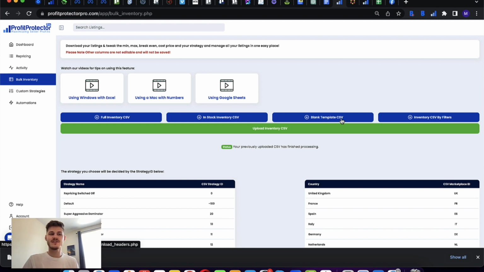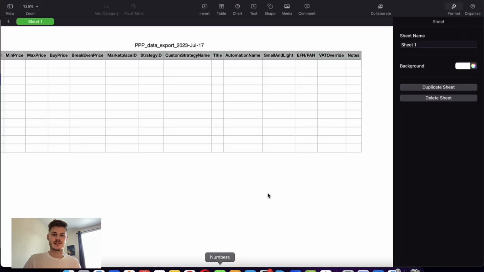Now, if you haven't used the bulk inventory section very much, or maybe it's your first time using it, I'd heavily recommend checking out the tutorial videos at the top. They're very useful. Obviously, the one that you select depends on the spreadsheet software that you use and your operating system. So I'm using Mac with Numbers. This is the video I'd select. So I've already gone ahead and downloaded a blank template, and this is what it looks like.